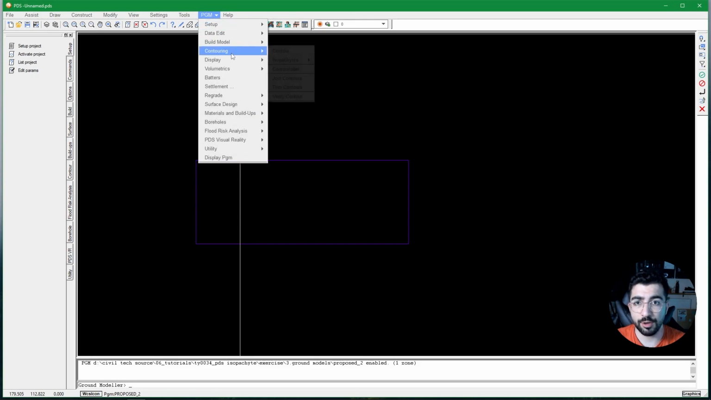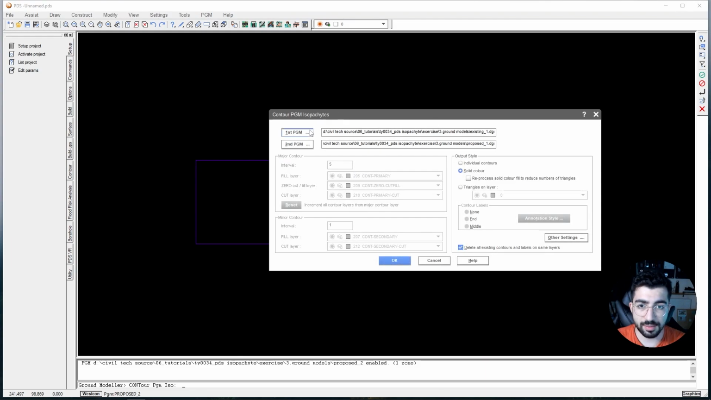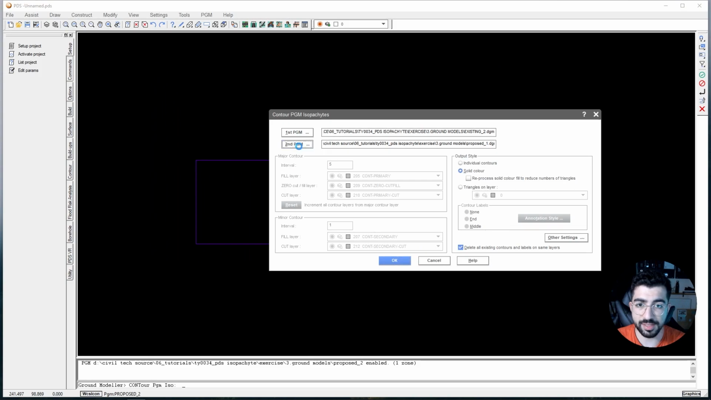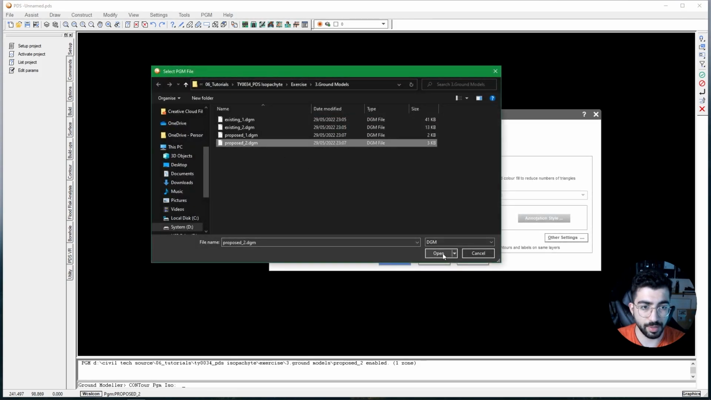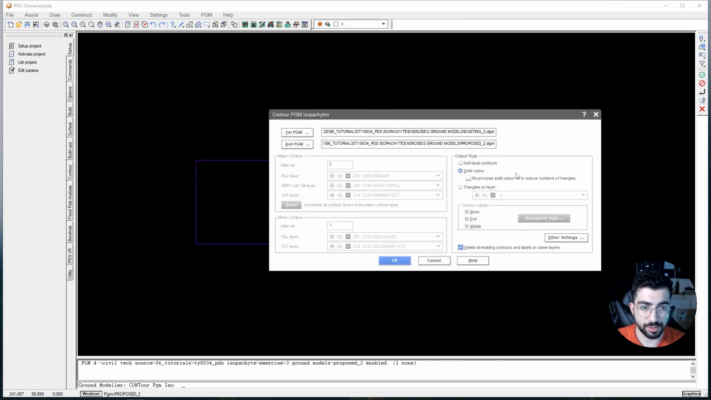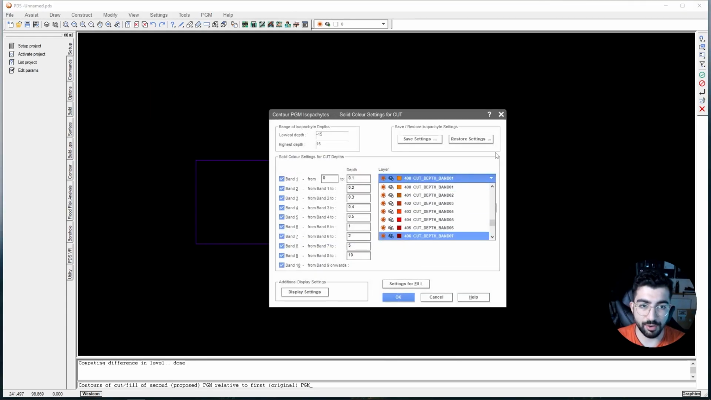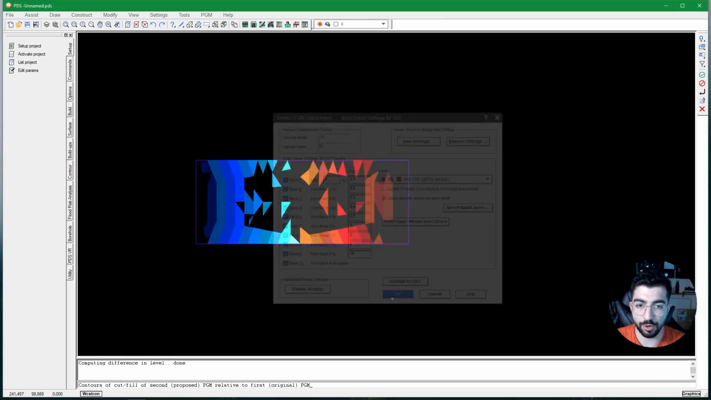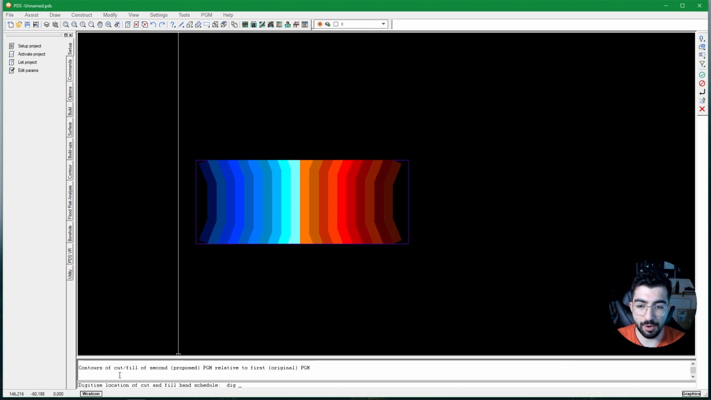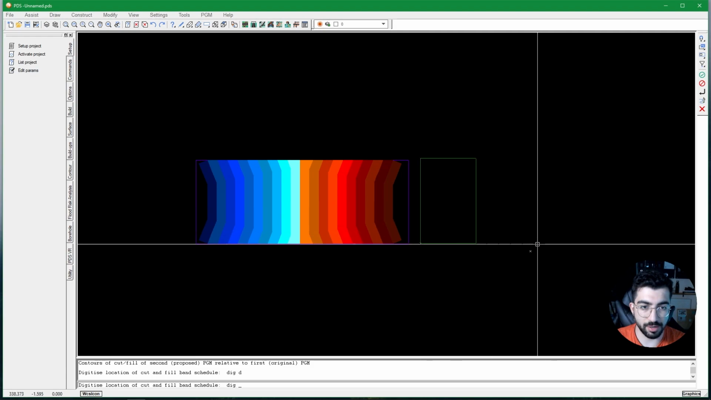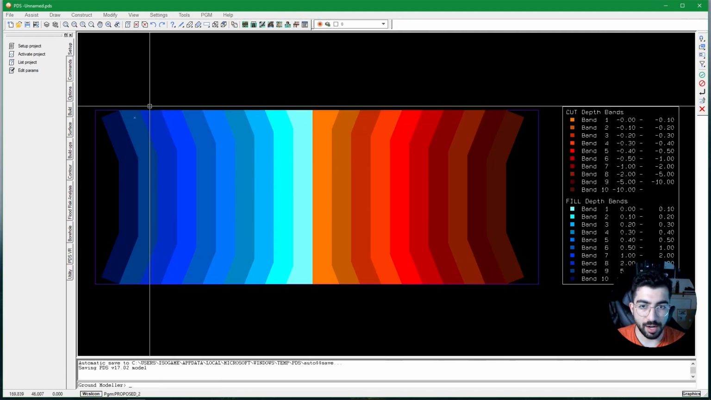PGM, contouring, isopachytes, contour isopachytes. Gonna select existing 2 as the first PGM, and the second PGM will be proposed 2. Hit OK. I'm gonna make sure it's solid color and hit OK. Now you can see these are already set up for me, so I can safely hit OK and it will work. And it worked. And now it'll ask me to digitize the band schedule. So I'm just gonna put it somewhere here and then right click, and there we have it.